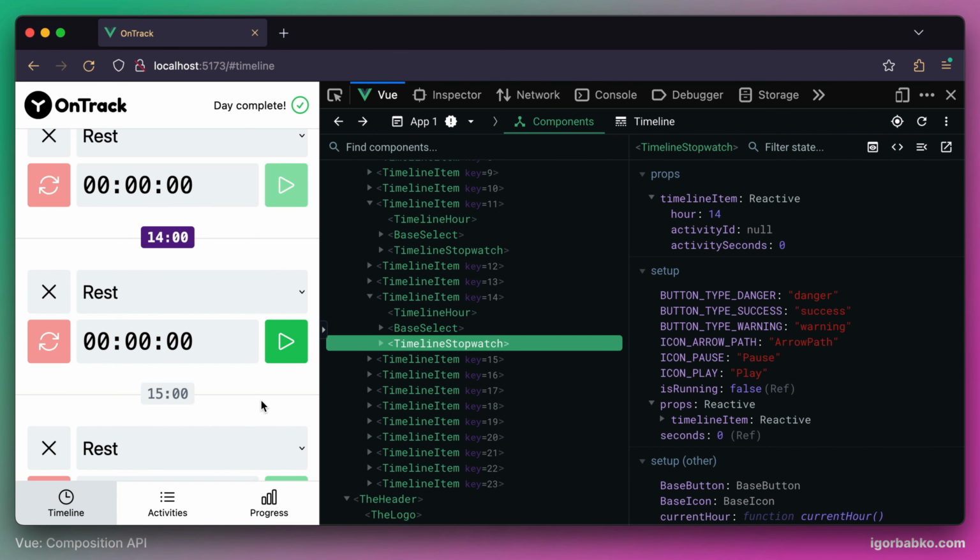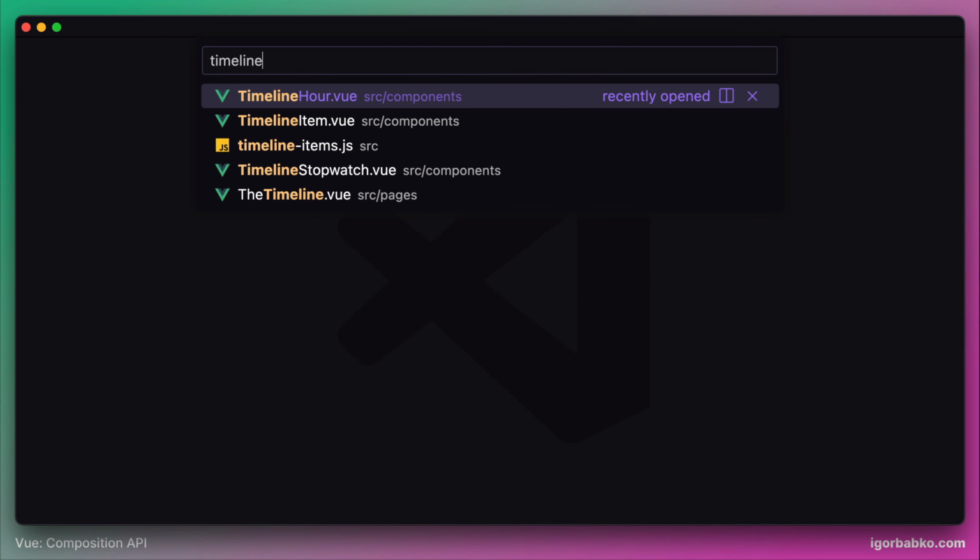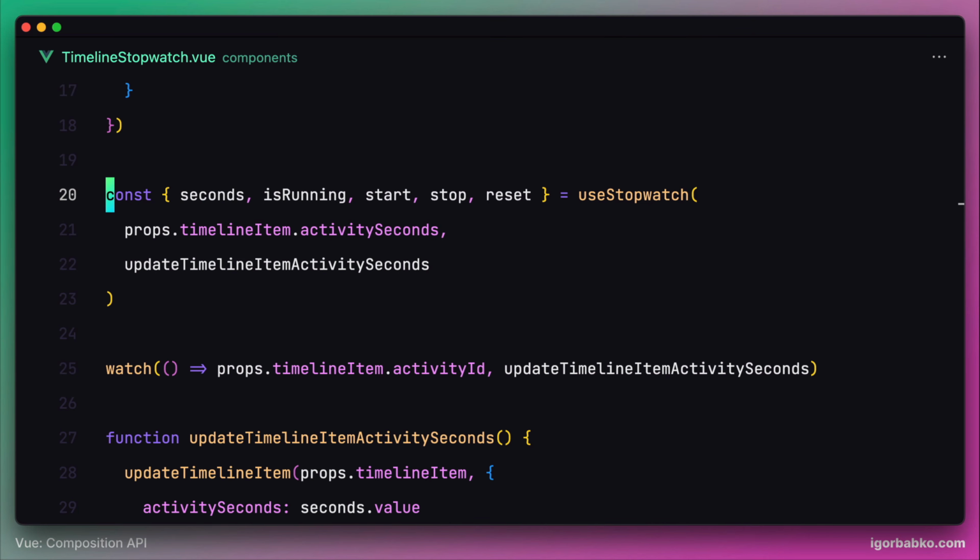It is really important to keep our stopwatch logic clean and simple, because currently this component is one of those components that contains most of the logic. So let's open up this component in our editor and take a look one more time at the implementation of the stopwatch. We have extracted pretty much all the logic from this component and moved it into a separate composable function, which is responsible for providing stopwatch functionality.